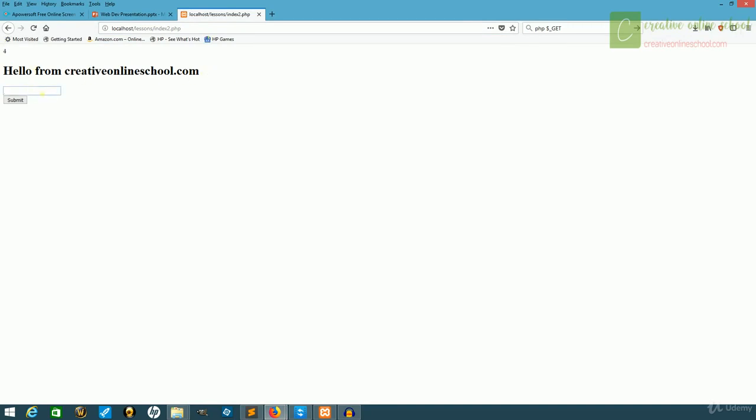This time, when I put my name in and submit, I still get my name, but there's nothing in the URL. It stayed the same. This helps us keep everything looking clean and be a little bit more secure since it's not on display.